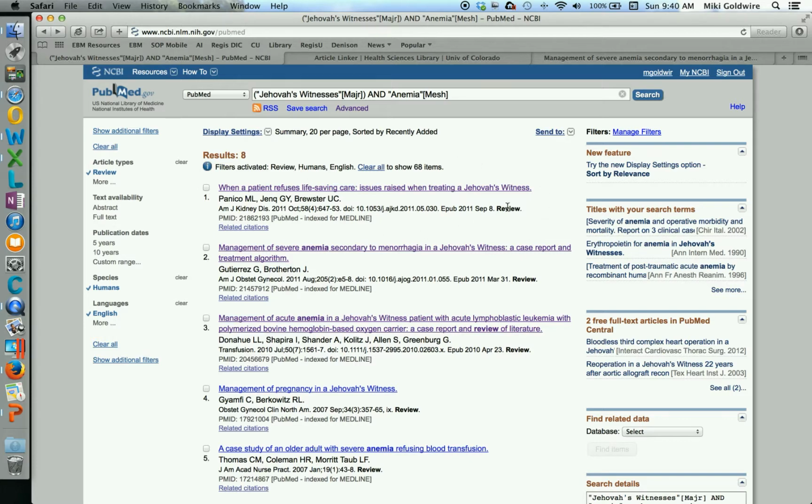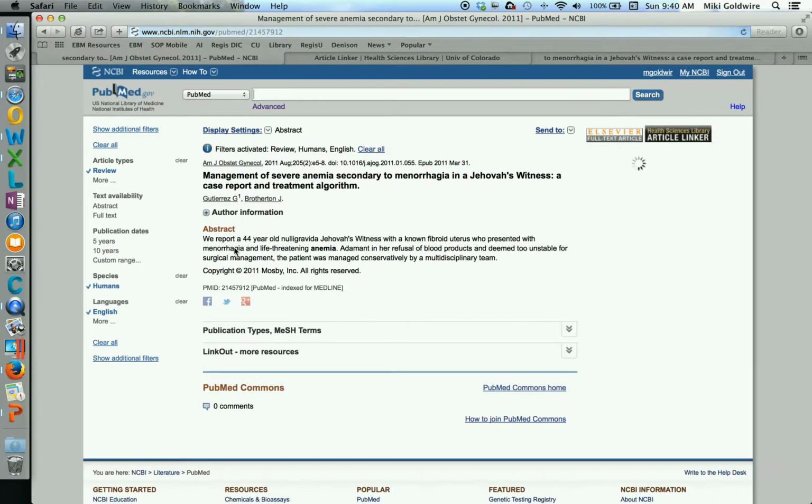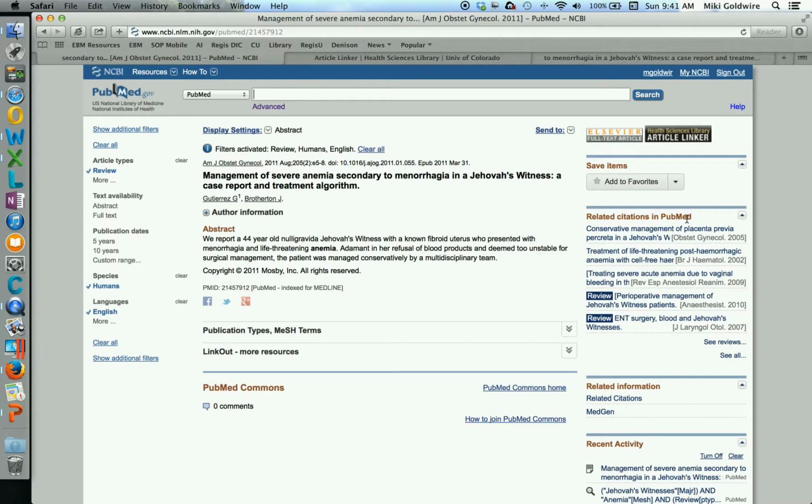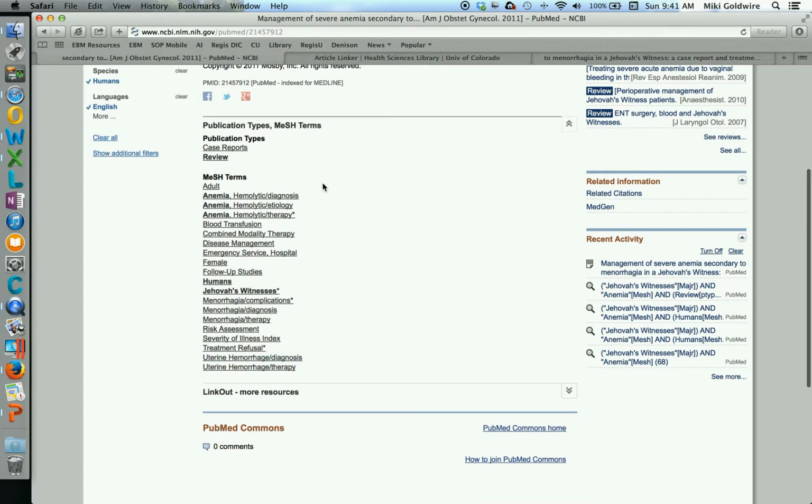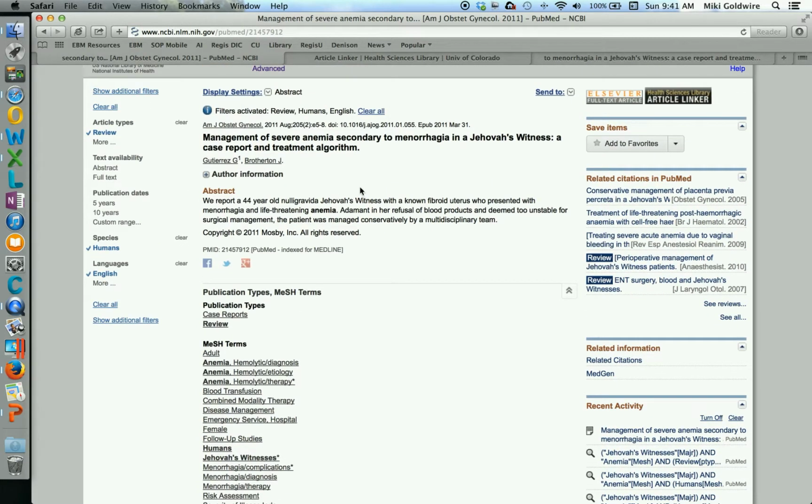The other thing I want to show you: when you find an article you think is useful, for instance, this management of severe anemia, I can look at related citations in PubMed, which will match citations that have similar MeSH terms. And again, for this article, to see the MeSH terms, I just choose publication types and MeSH terms. This often will help me determine what MeSH terms were used in an article that I found useful. So don't forget to use the information to the right, related citations in PubMed. It's very useful.